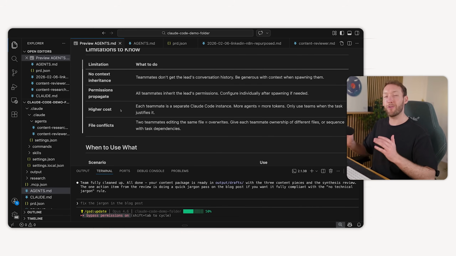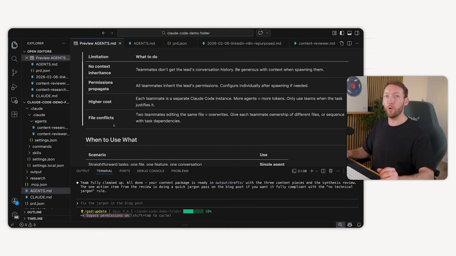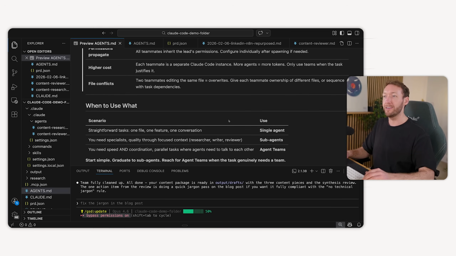Of course, with the cross collaboration between teammates, we're effectively spending more tokens. More agents equals more tokens. So only use it when the task is an 8 out of 10 or 7 out of 10 and actually deems an agent team necessary. And then of course, if they're working on individual files, it's okay. But if there's cross collaboration in the same file, then they can overwrite each other. So you need to make sure they have that separation.